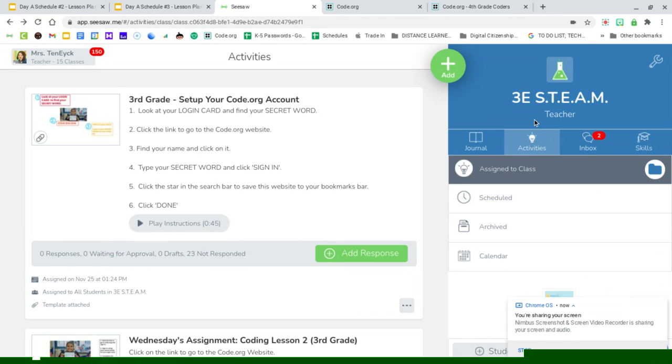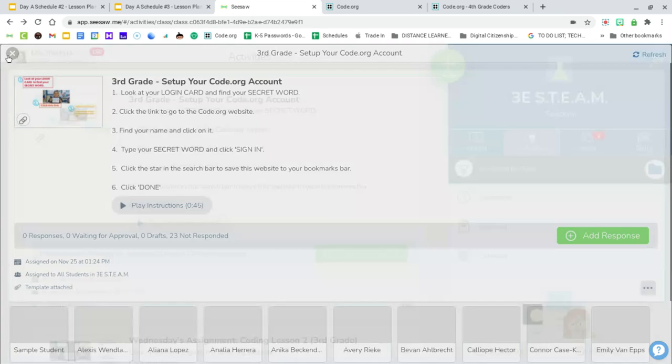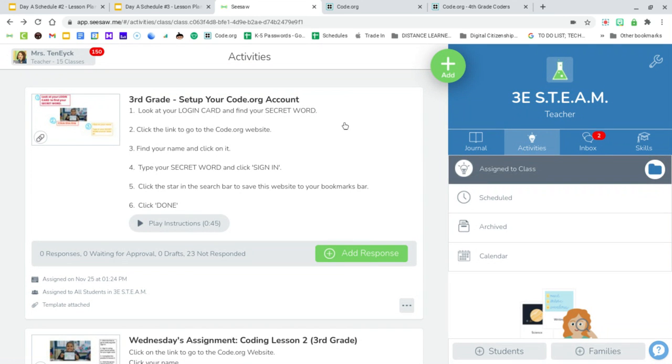Just wanted to go through today's assignment for STEAM class. Last time we met, you actually got signed in to your code.org account using this assignment here. You've clicked on the link, you got your secret word, and you signed in, and hopefully you've added code.org to your bookmarks bar by clicking the star in the search bar to save the website and then clicking the done button.